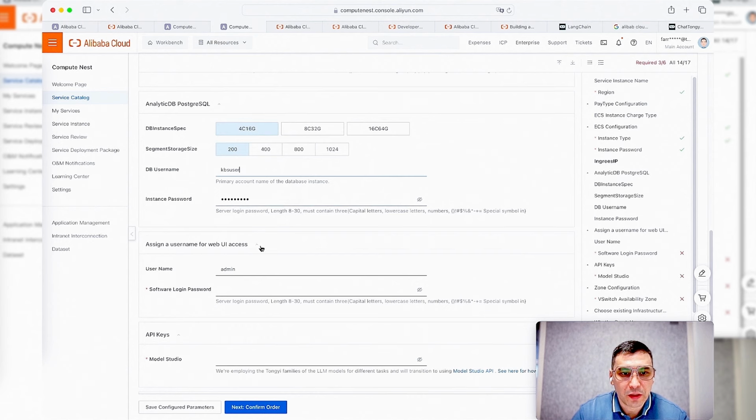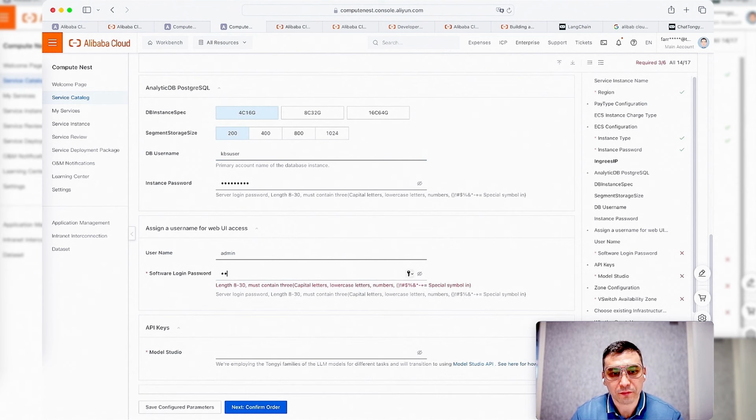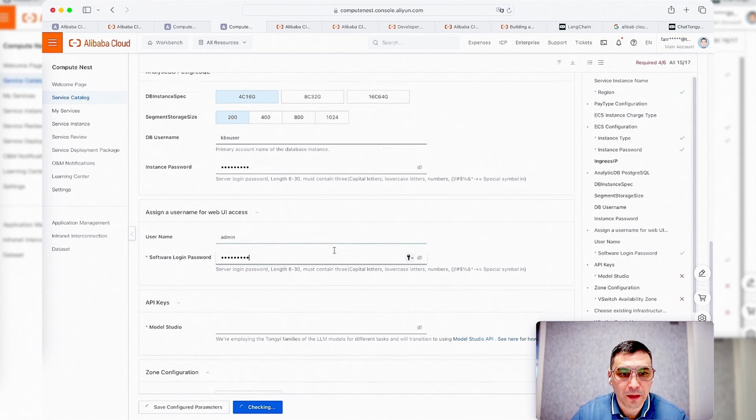Then since we are creating the UI, to connect to the UI we need a password and username. So here we put the username. You can put any username, and then a password to connect to it.